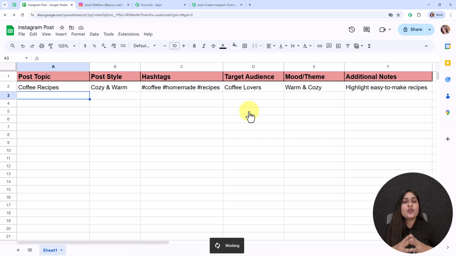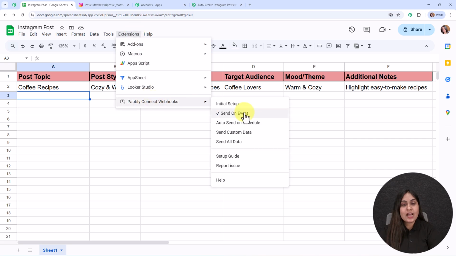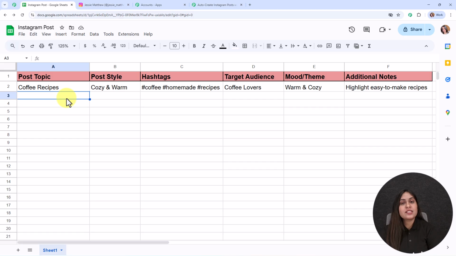So by turning it on, automatically, whenever you're going to add a new detail in our Google Sheets, then instantly Pabbly Connect is going to capture the response. Alright, so let's go and check it, and here you can see we have received a tick in front of the send on event. That means we have successfully turned it on.